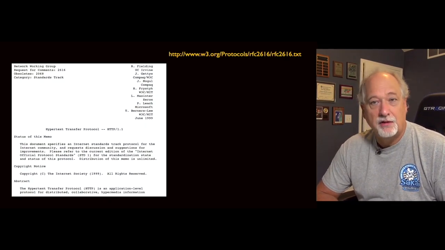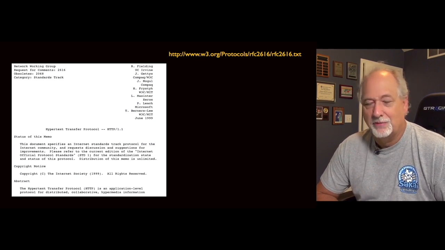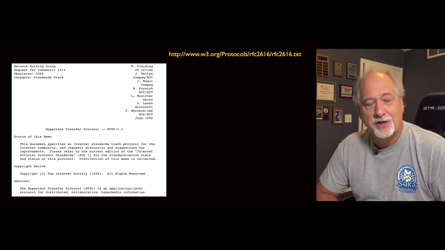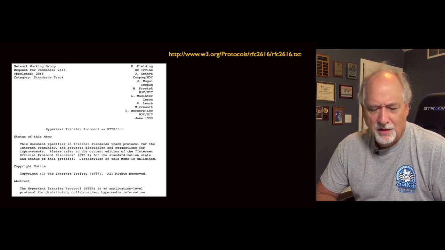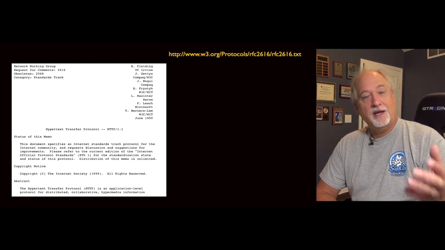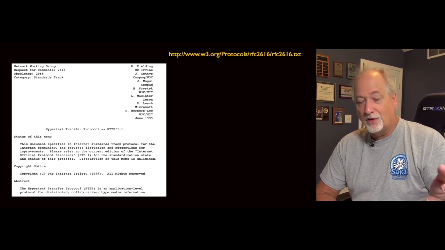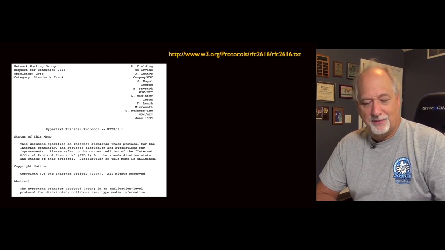So let's take a look at one of these in particular. Now this is probably supplanted, but we'll look at RFC 2616. They go up in numbers, and so this is HTTP, HyperText Transfer Protocol. And if you wanted to build a web browser or a web server, you could read this document. Go ahead, read the document.